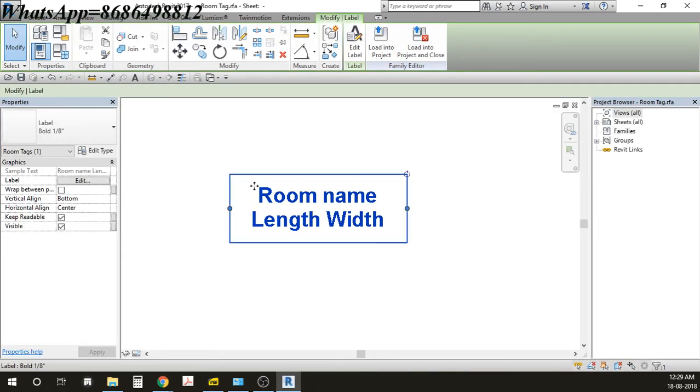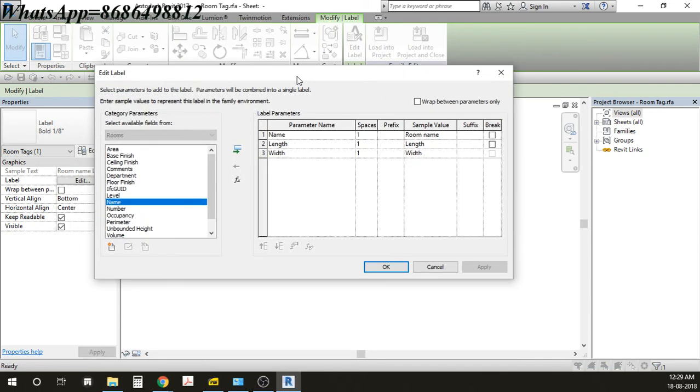Now select this again, and what I'm going to do right now is go for edit label and make this length below and width above. So select this, click here, and first is width and next is length. It means I'm having the first horizontal dimension and then the vertical dimension.